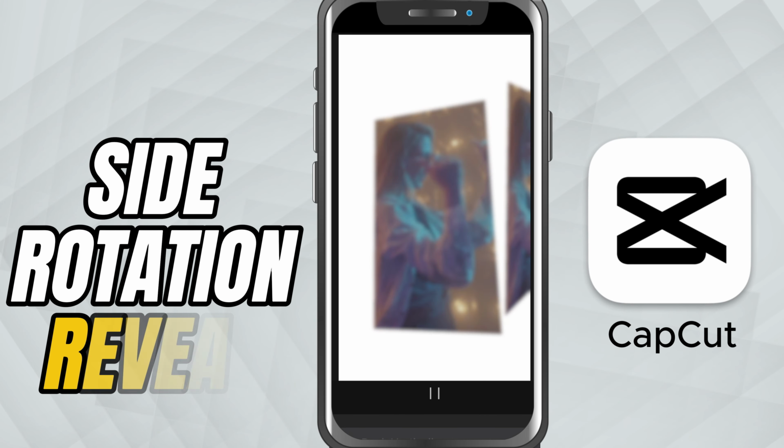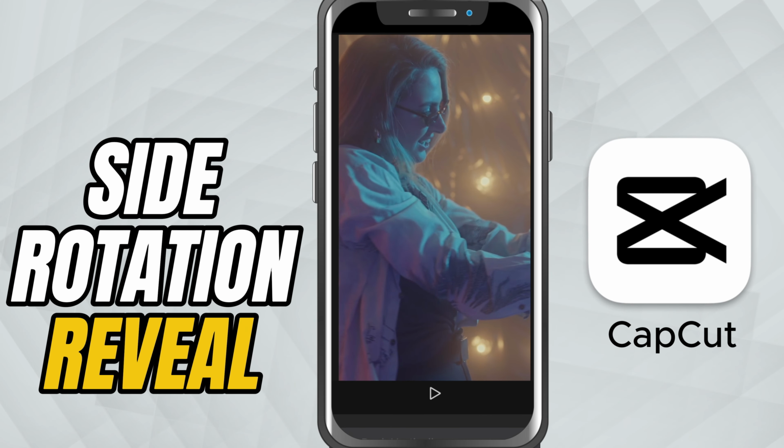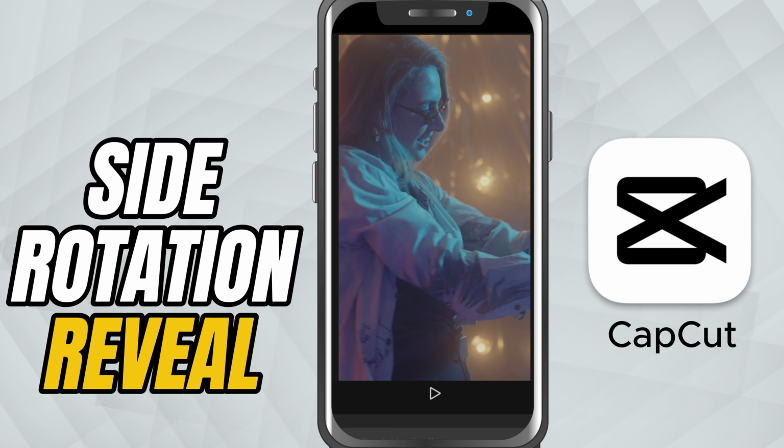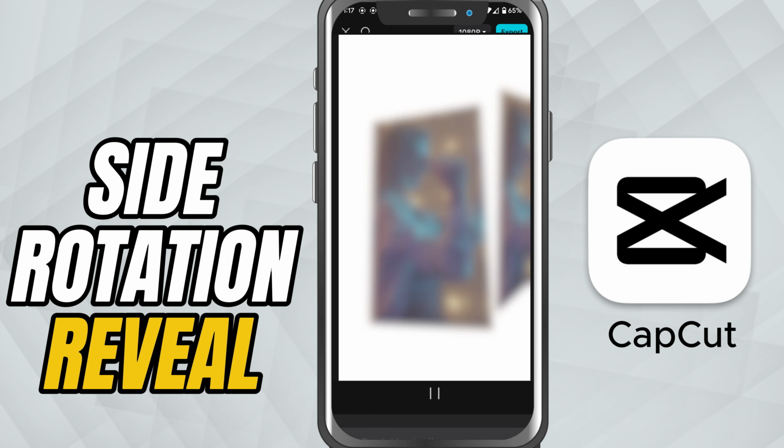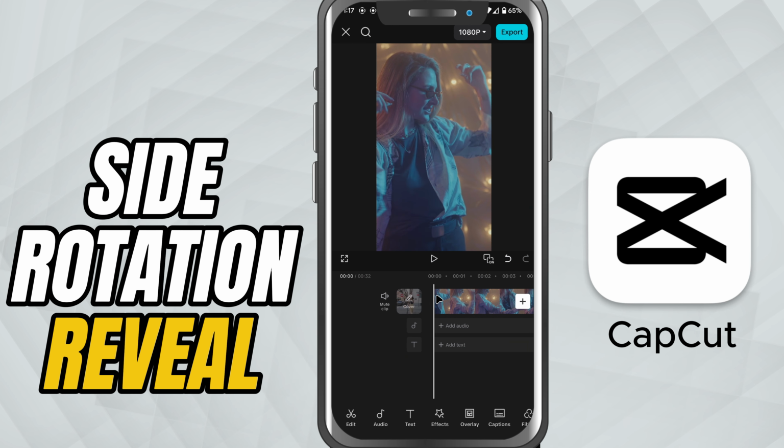In today's video, I'll show you how to use the side rotating reveal animation, which rotates your video into view from the side at the beginning. First, open your project in CapCut Mobile and make sure your video clip is already placed on the timeline.